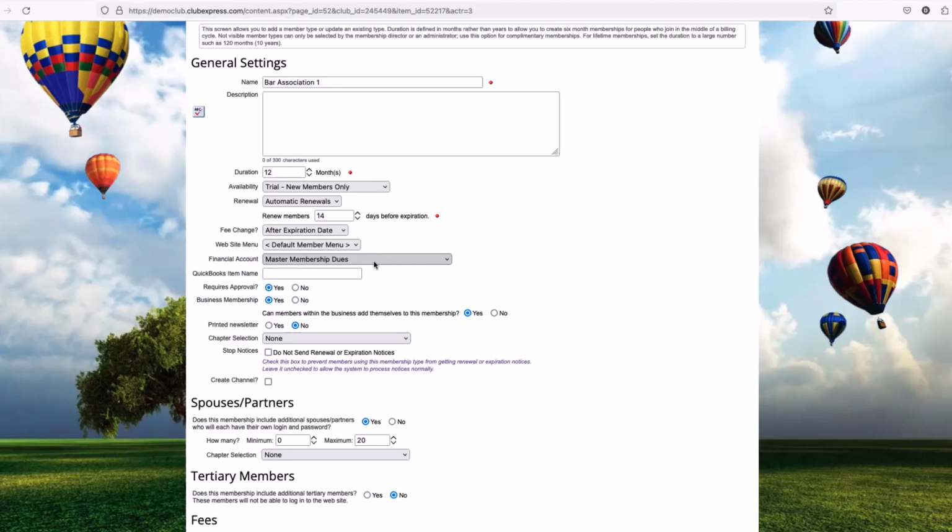If you're an organization that wants to break out your reporting to be a lot more specific and you want to track how much this membership type brings in, how much this subgroup brings in, then you can add additional financial accounts. And I believe we have training videos and a webinar as well that go over financial account creation. But if you want to be specific and say, members that join this way are going to go into the bar association financial account, you could create an additional financial account that feeds into the master membership dues.